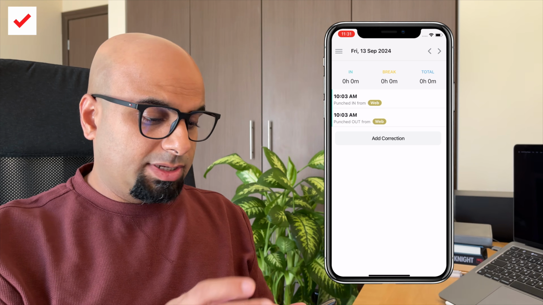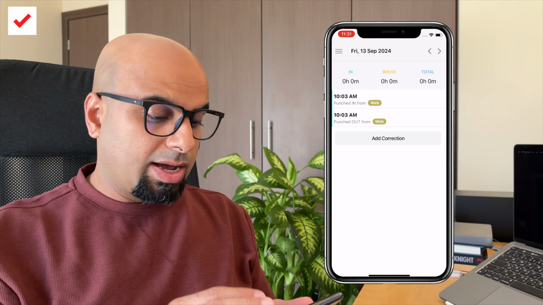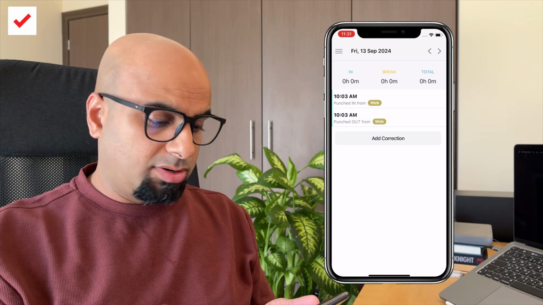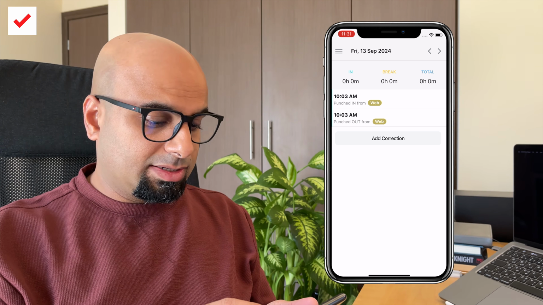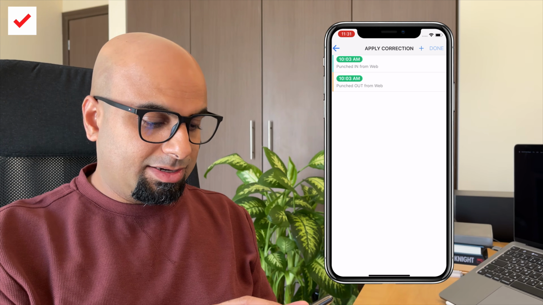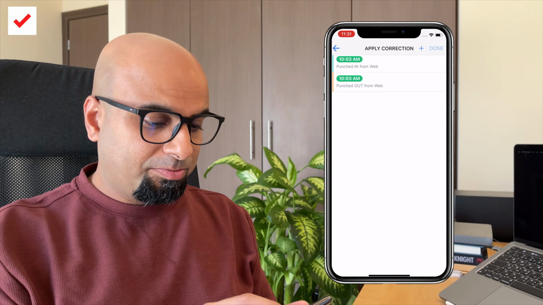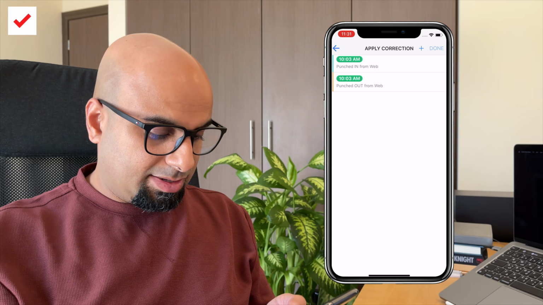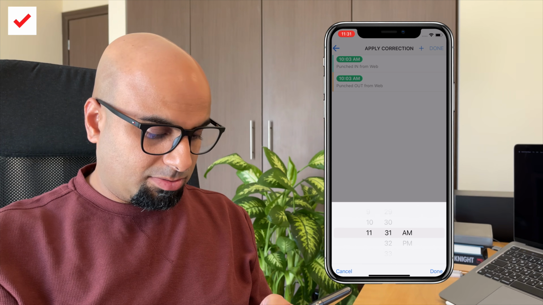Let me show you the same process on the mobile. I'm going to take my trusty old iPhone XS, and let me just open up the app, and there we go. I have the app open now, and let's say today is the 13th and I need to add my morning 6 o'clock punch or 8 o'clock punch. So I can just click on add correction. It shows me my existing punches. I can edit or delete by swiping left.